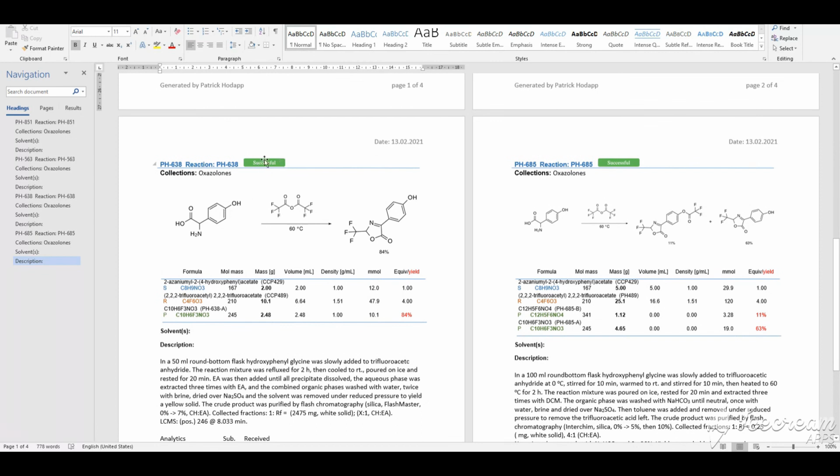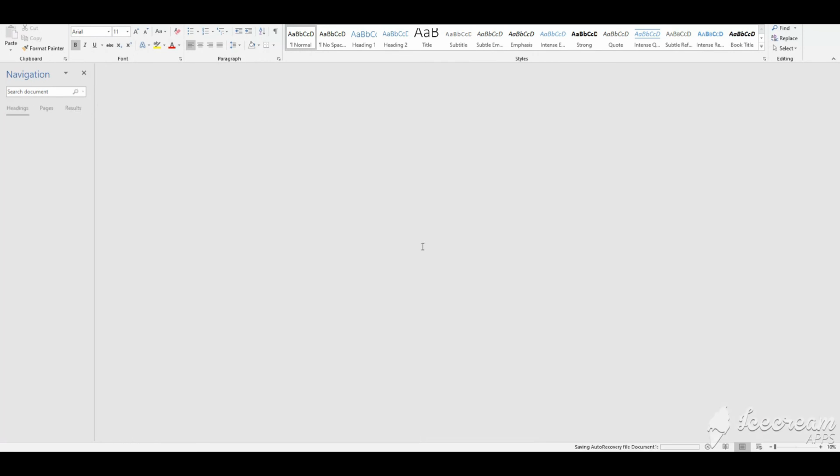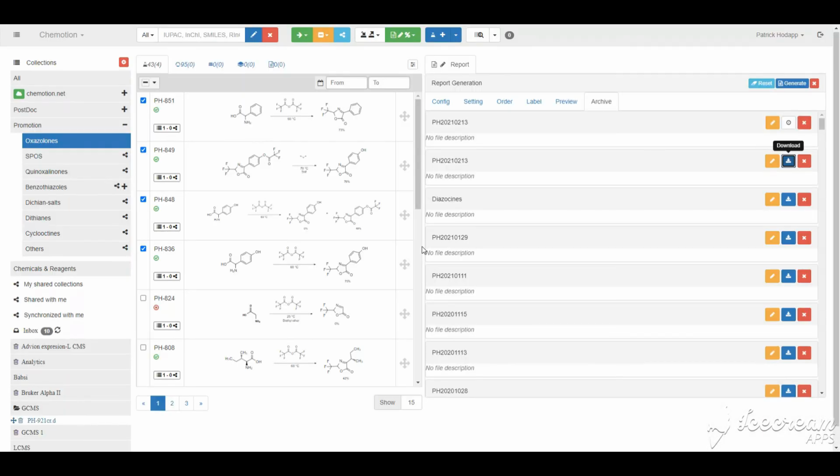So you see the reaction status, you see its name, what collection it's in, the reaction scheme and the table, description, and I didn't want any more detail included. But you can also add the references, you can add analytical data and all that information.